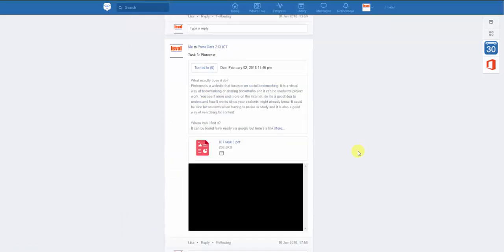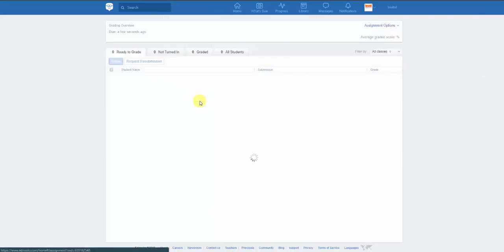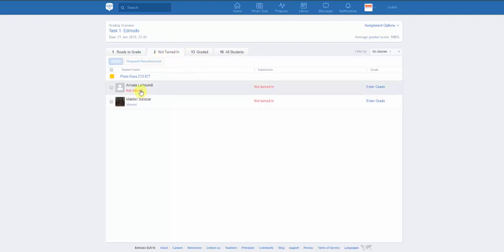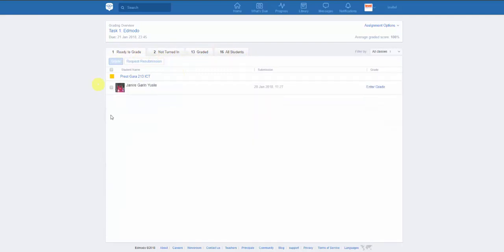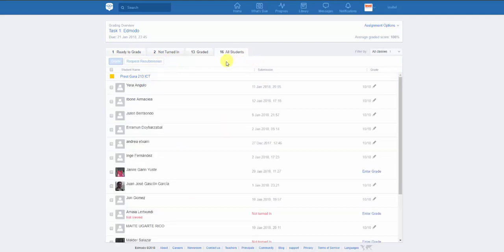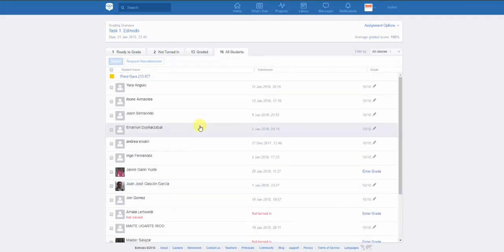For example, I can see the work you've all done. I can have a look at the first task, Edmodo. And I can see all the work you've done. 2 people yet to turn in. All of these graded. 1 waiting for me to grade, which is Janeri. And all of the students who are participating in the online course. At the moment, currently only 16 have actually joined.